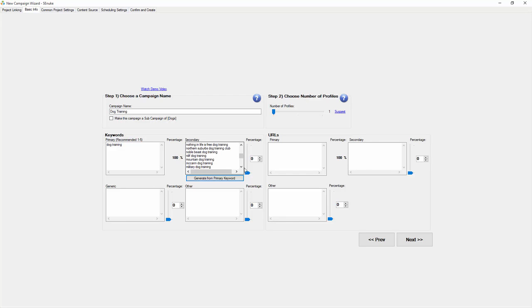Now, you can set a percentage so that at the moment, by default, 100% of all the keywords that are generated are going to be dog training. But if you want to set it so that, say, 50-50, all you need to do is scroll up here and you'll now have 50% will be secondary keywords and 50% would be primary keywords. I'm going to set it to 60-40.